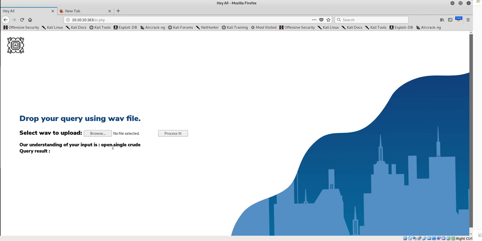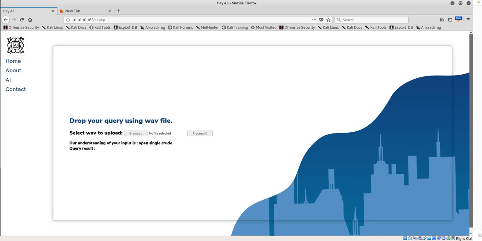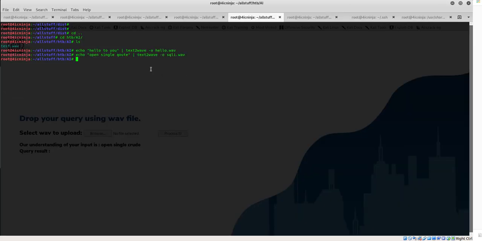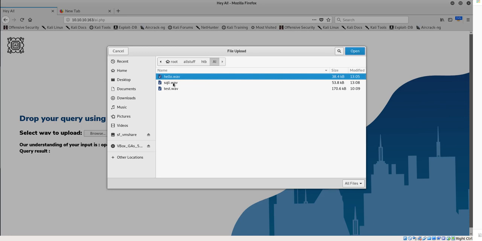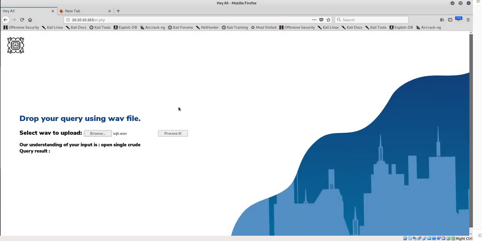Okay, so it says open single crude. You just know what I wanted to do. Did I type this wrong? I think I spelled quote wrongly. So, single quotes. Okay, let's pass that to the site again. Hopefully this one works. Let's process this.